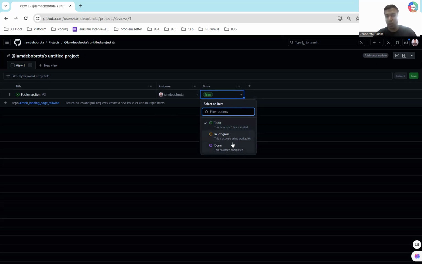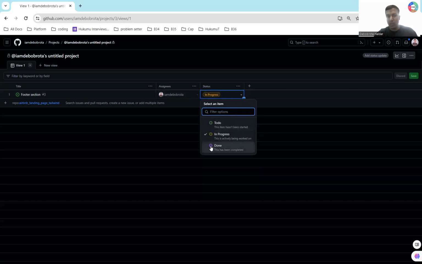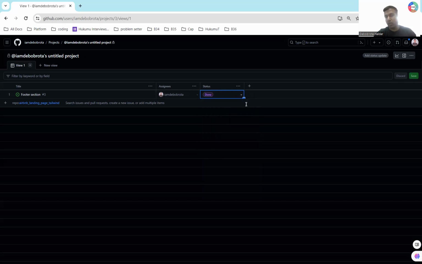Once this person is working on the issue, it becomes the responsibility of team member one, and he or she needs to select in progress. Once they start working on the issue, they should select in progress. Once member one completes that particular task, this person can select done. So yeah, this is how you can select it, and this is how you can create issues.